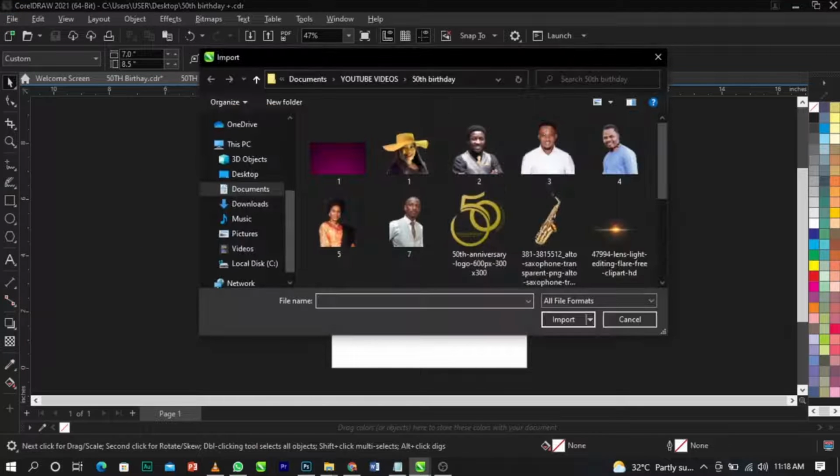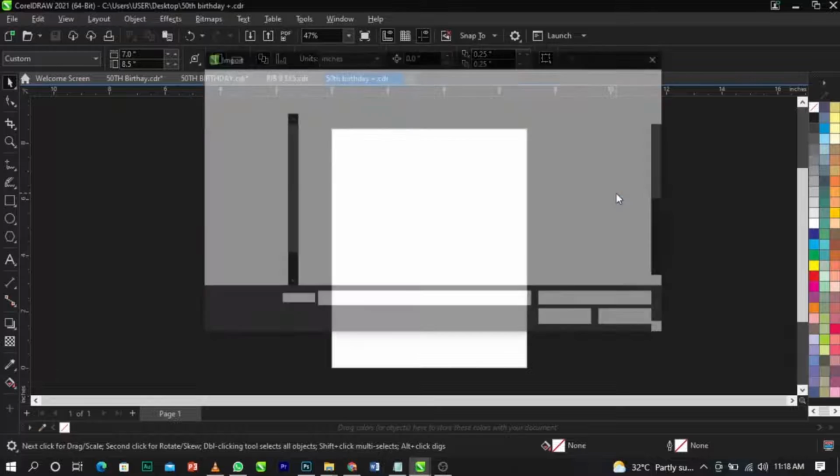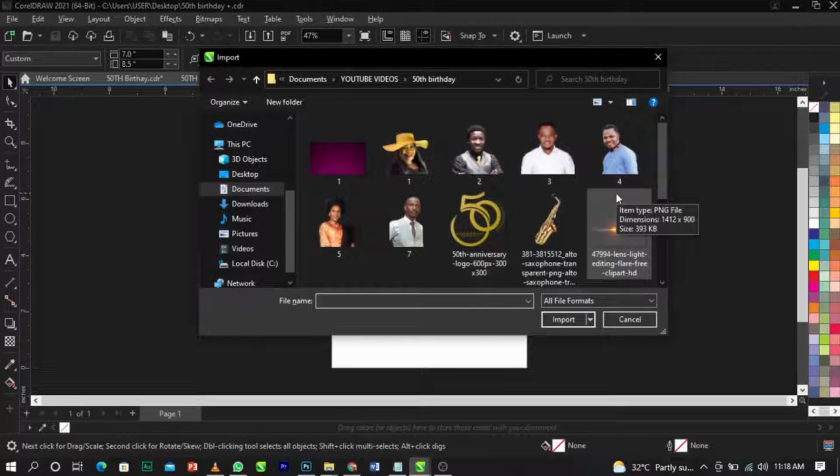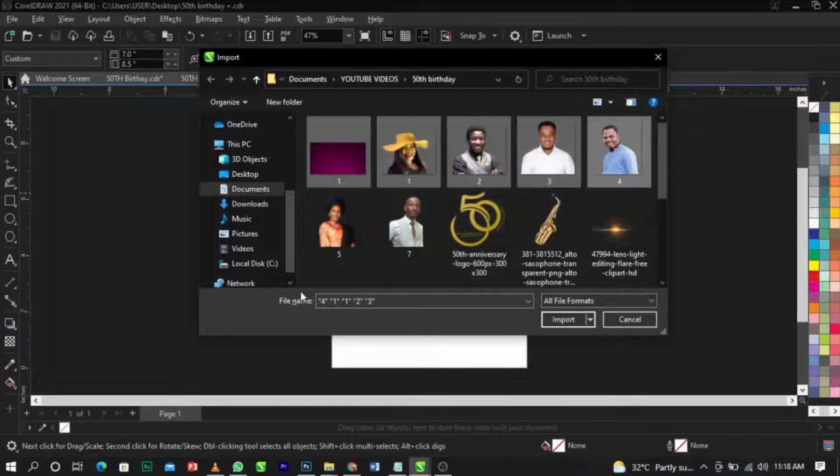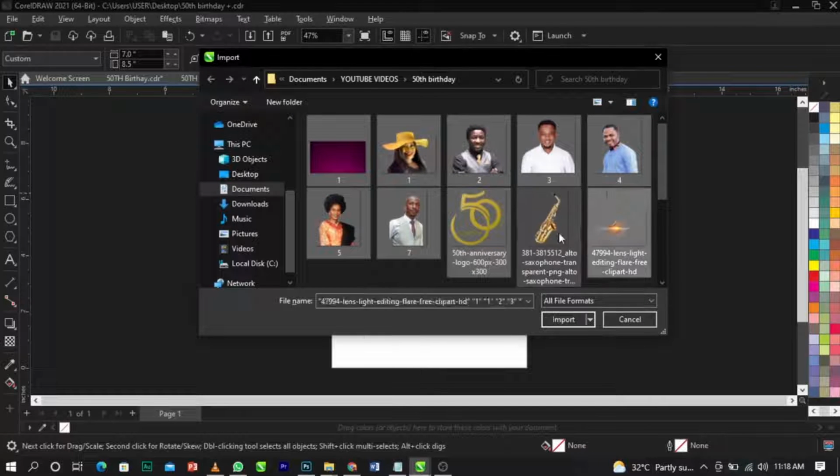Or coming over and select Ctrl I on your keyboard, it's basically the same thing, guys. So we're going to import all of these images, this background, and the image for this tutorial.